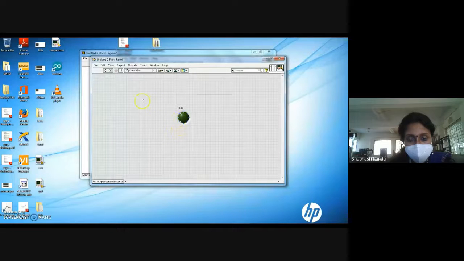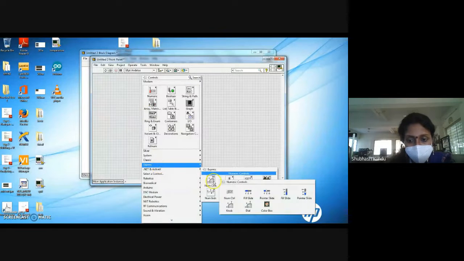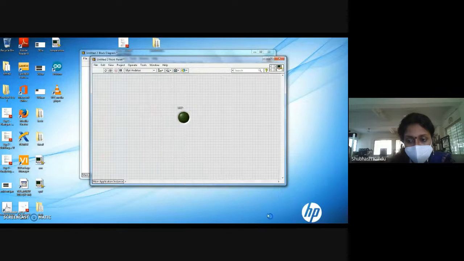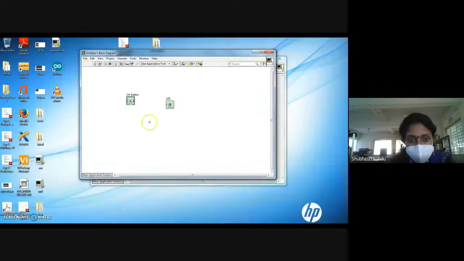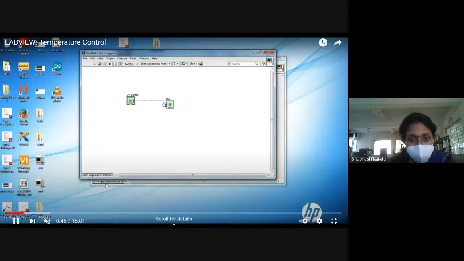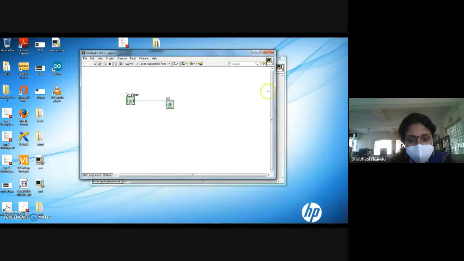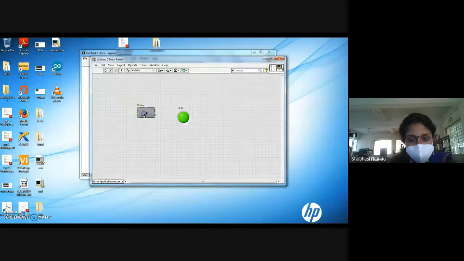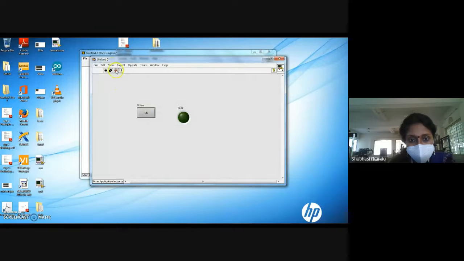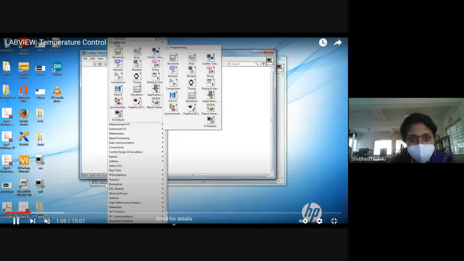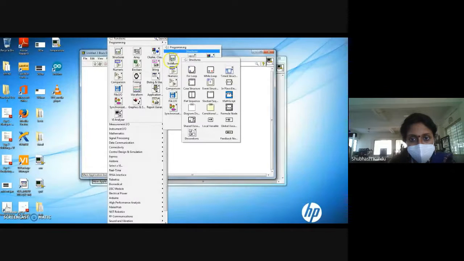So this size can be increased like that. So here is one button. So see that here is the block diagram, what the feature is coming. So if we place the OK, then it will glow. So mechanically it can be operated. So here is the structure.